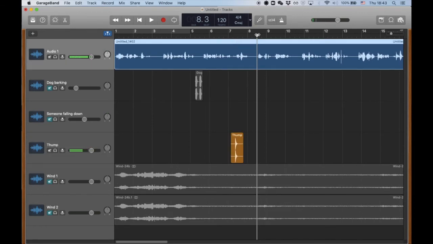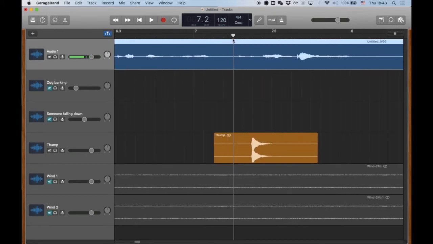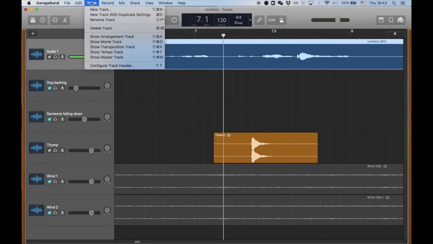What I'm going to do here is I'm going to move the playhead. That's this line. You can see it's kind of sticking to the measures. So again, I need to zoom in to get a little bit more accurate. But I'm going to move it right in the middle of there. And then I'm going to go up to track.